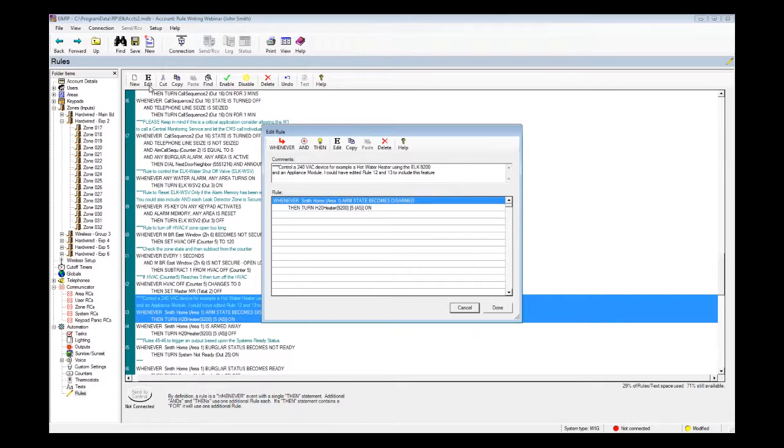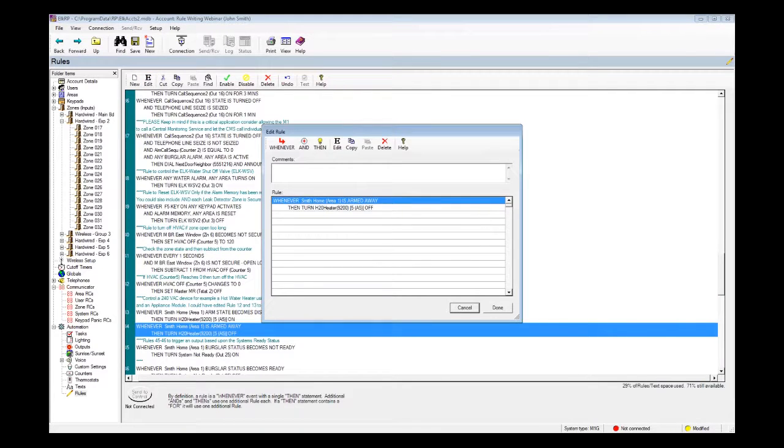We can automate our water heater using an ELK 9200 and an appliance module from one of these supported lighting control technologies and manufacturers. And we can have our rule that whenever the system becomes disarmed, we can turn the water heater on. Whenever the system is armed to the away mode, we can have the water heater turn off.